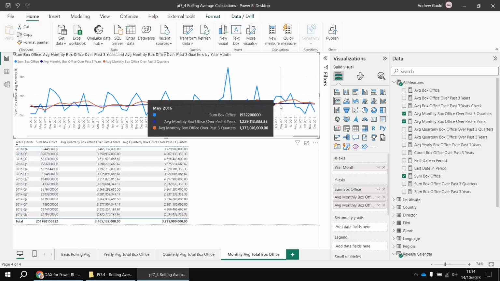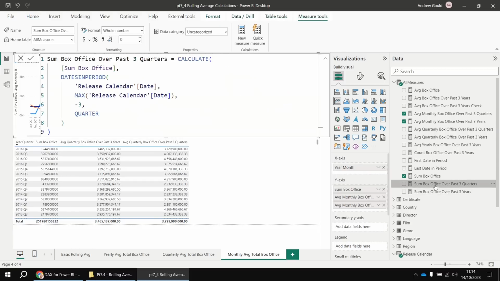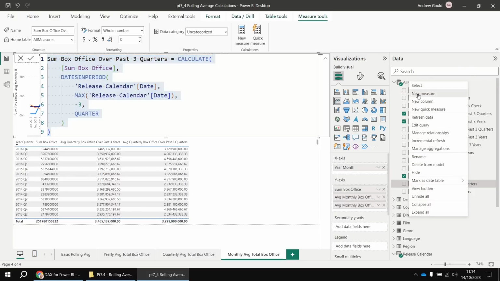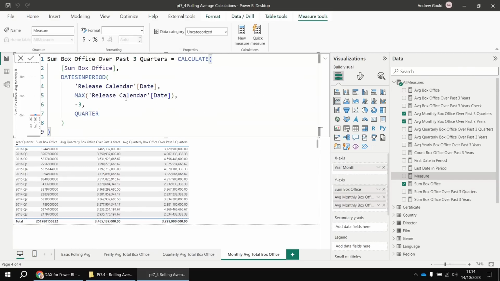Again, if we wanted to take an even shorter date range, we could just take the sum of box office over, say, the past 3 months. And let's have a quick go at doing that. So I'm going to make a copy of my sum of box office over the past 3 quarters measure. This gives us the total box office value. Create a new measure and paste that in. Change its name to say sum of box office over the past 3 months. And again, modify the interval property to use month this time.